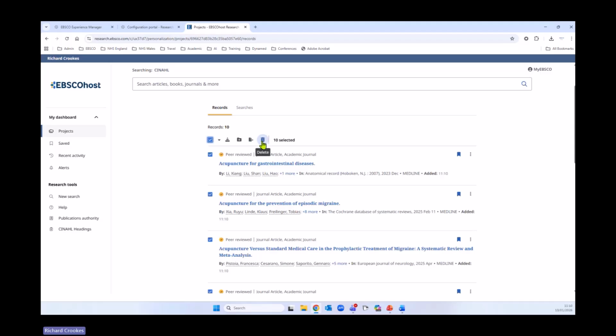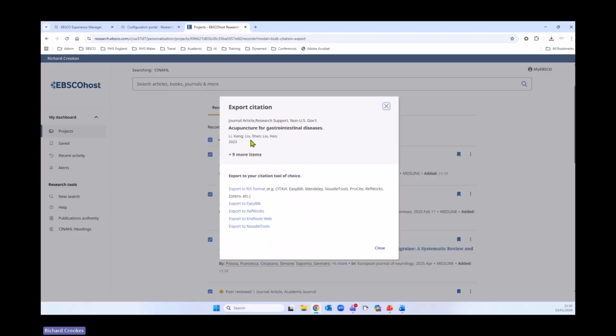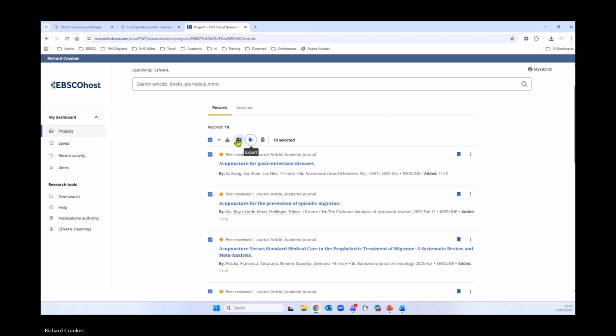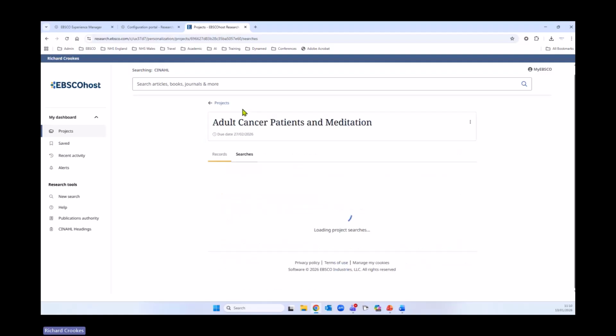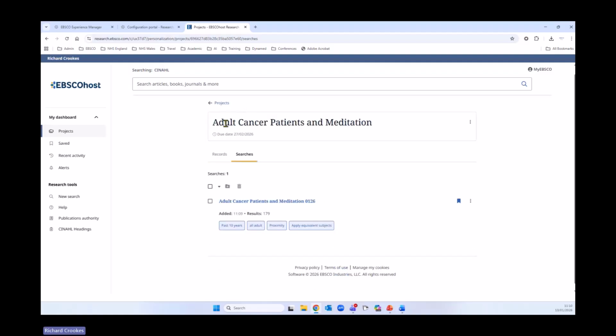Okay, you can also export from here as well, as you can see, and then download if necessary as well. So I've got my records here, I've got my searches as well. Now, when you are in a search, so when you are running a search, you can save items directly to a project and not to the folder. So you can bypass the save folder altogether and just save them to the project.